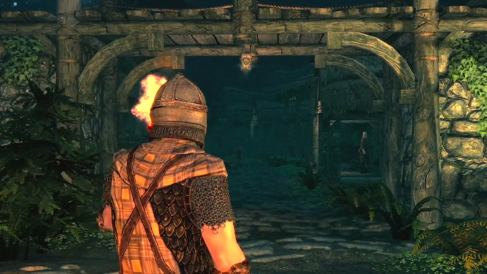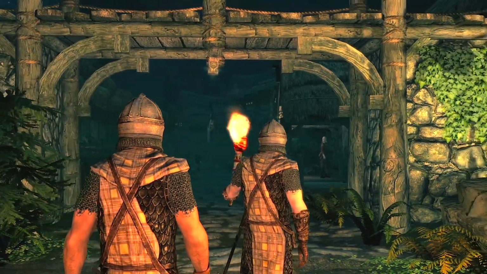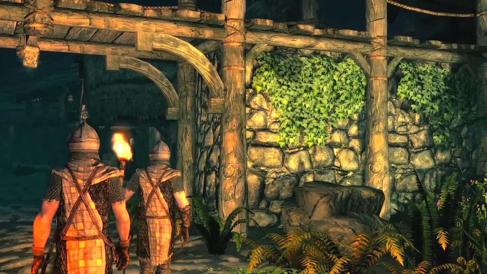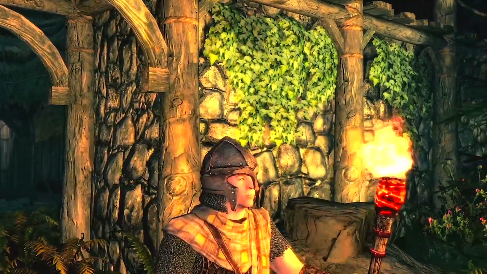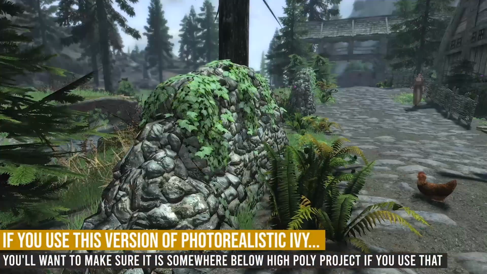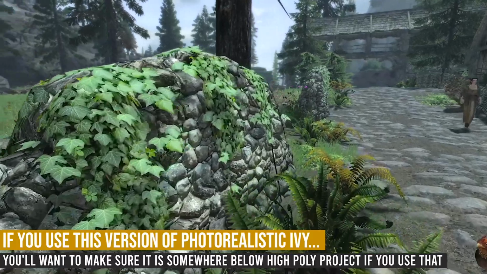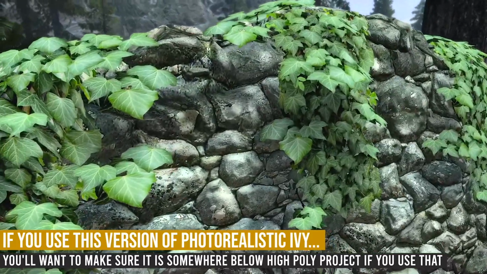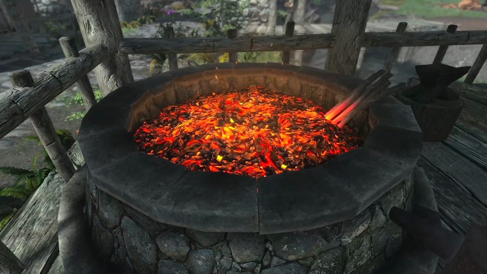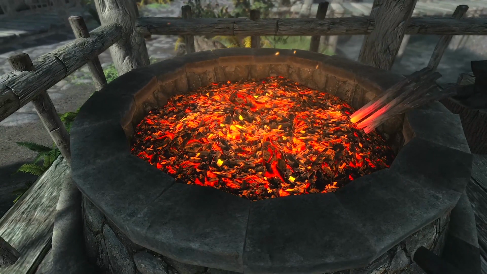Starting off is a quick graphics update. I added back in the HD photorealistic Ivy. I just really like the way it looks, especially with the weather mod that I'm using and the lighting. This is the enhanced texture detail version, and that's because I added back in enhanced texture detail. I also changed the Embers mod that I was using, just now using Embers HD.